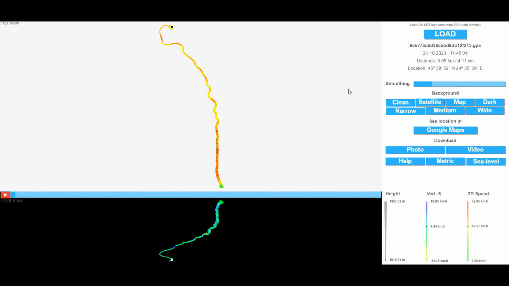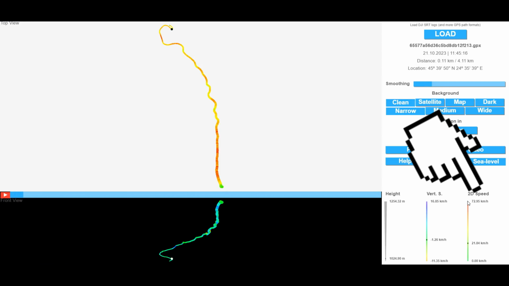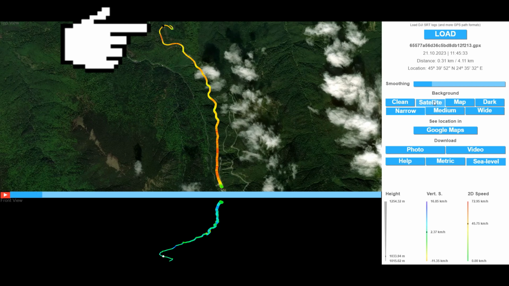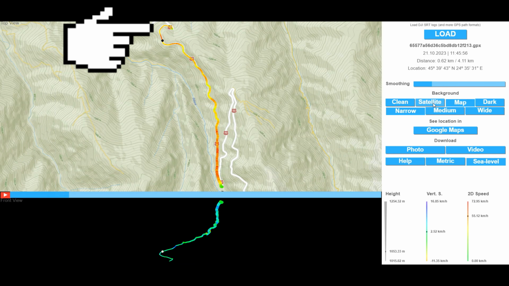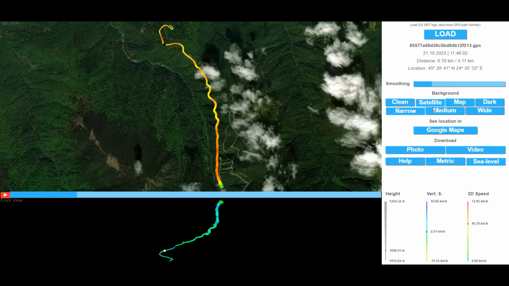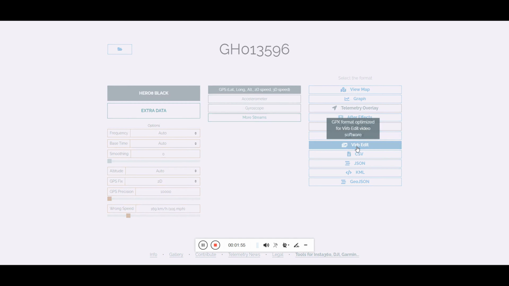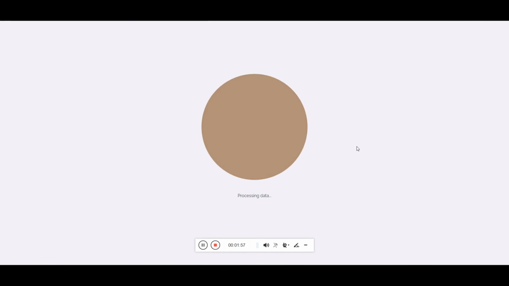Check GPS data on map visualization. Check whether the max speed is reasonable. On the map, you can see animation of your trip. If all looks good, go back to previous page. Choose Virb Edit GPX file format to save it on your PC.